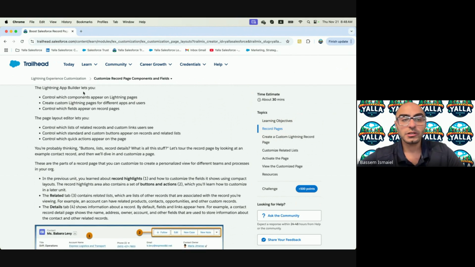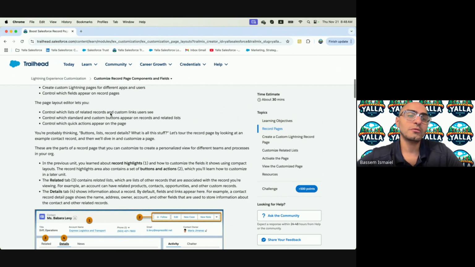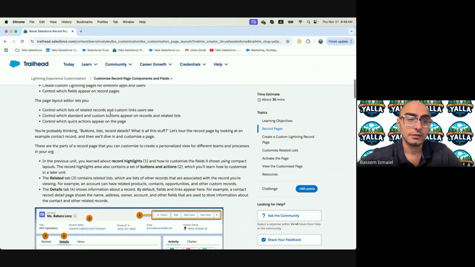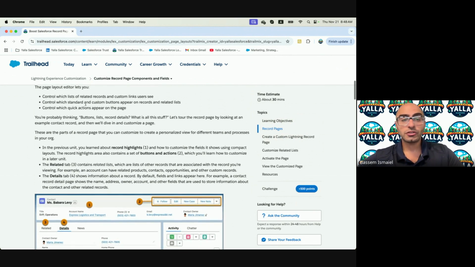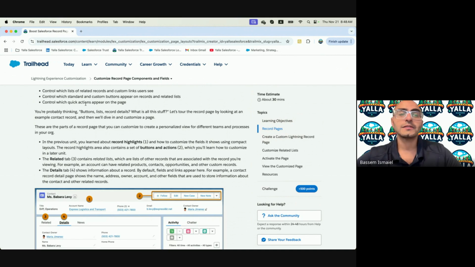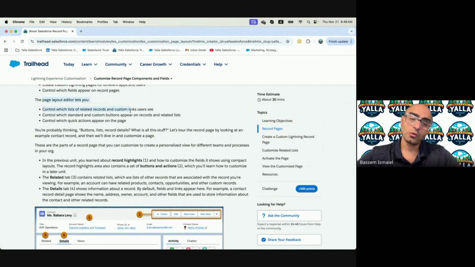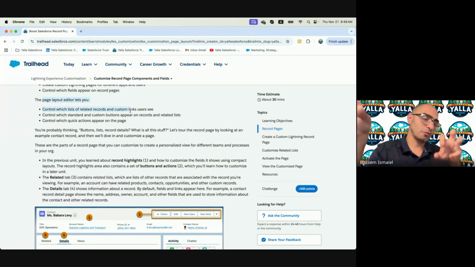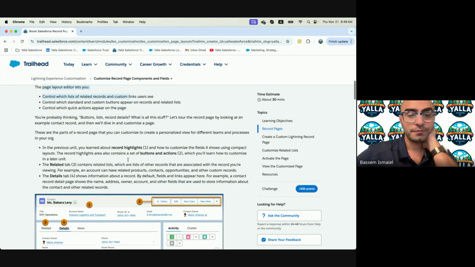The Lightning App Builder lets you control which components appear, which custom components. We agreed that we can create Aura components and LWC as well. The page layout editor controls which lists and related lists. Yeah, page layout is the old way of doing things before we upgrade to dynamic forms and utilize the Lightning capabilities. So this was the old way of doing things, where you can put all the details, you can configure which buttons are visible, which are related lists, and so on.